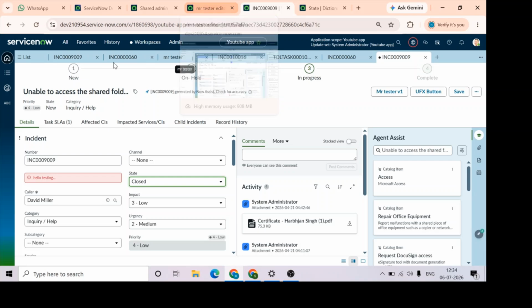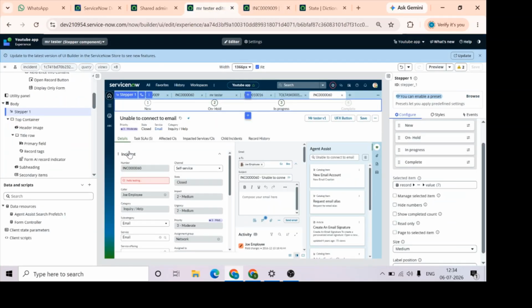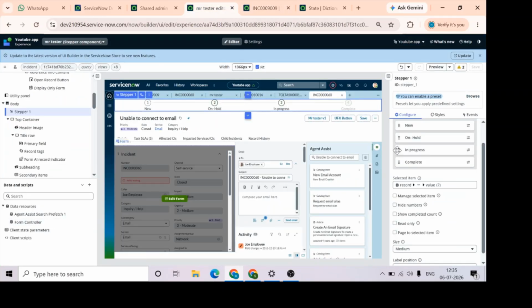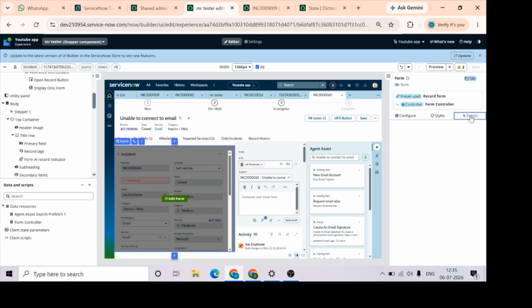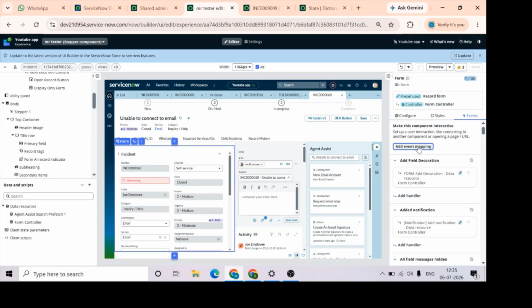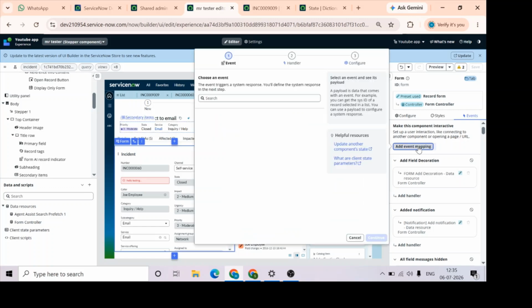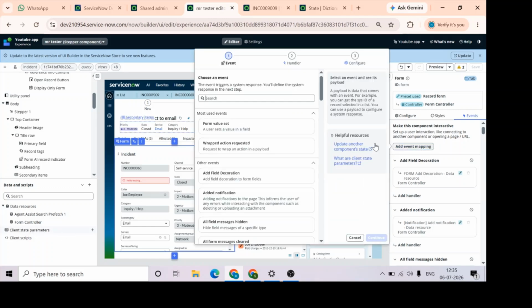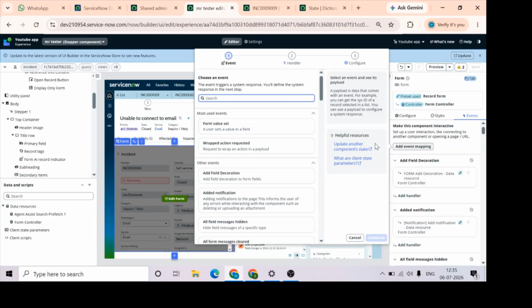If you want to highlight these after the form is saved, how can you achieve that? On the form component, in the events you will have one event mapping called form save. Whenever the form is saved, you can do anything you want. So how will we map that? We have to create a client state parameter. The client state parameter will be mapped to the stepper selected item field. On the form change we will update the client state parameter, and the client state parameter will be mapped to the selected item. So this is how it is going to work.